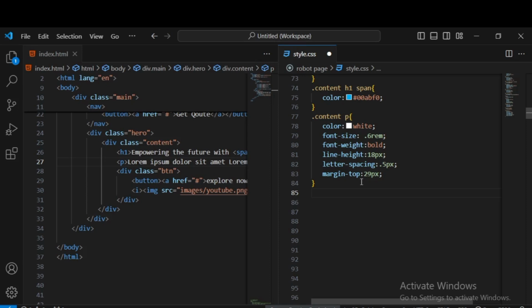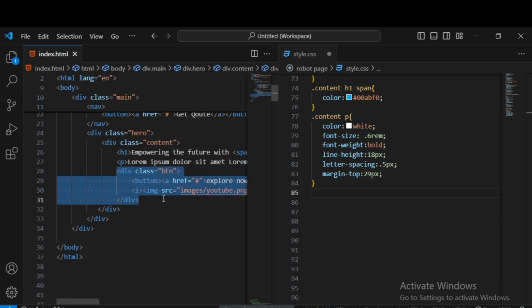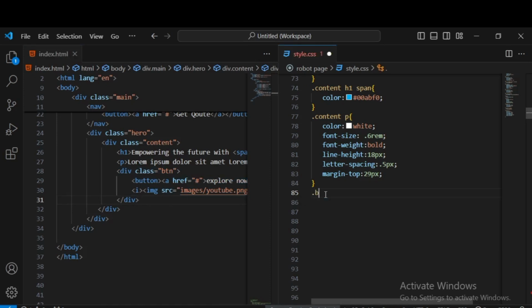If you look at my HTML here, I have a div which I named .btn, and within this div I have a button and an icon. So the first thing I'm going to do is target the parent element, which is the .btn. In this .btn, I want there to be space between my text and my buttons. So I'm going to say margin top. For the margin top, I'm going to make it 20 pixels.